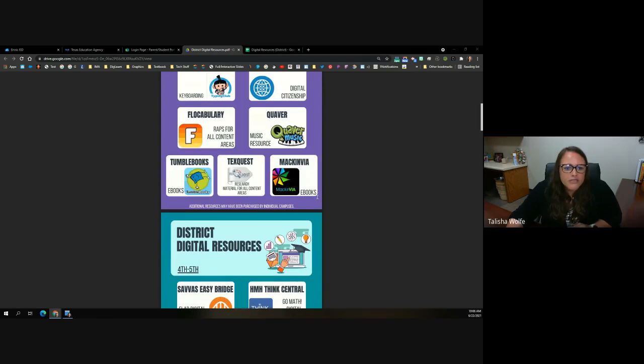Provided by your libraries are Tumblebooks, TextQuest, and Mackin Via. Tumblebooks and Mackin Via are ebook resources, and you'll find audiobooks in there as well. TextQuest is a database full of all sorts of resources, like National Geographic Kids, EBSCO, and teachingbooks.net. You'll even find ebooks in your EBSCO. So these are 3 great resources for when students can't get to the library to get a physical book. They can check out ebooks on these 3 resources.